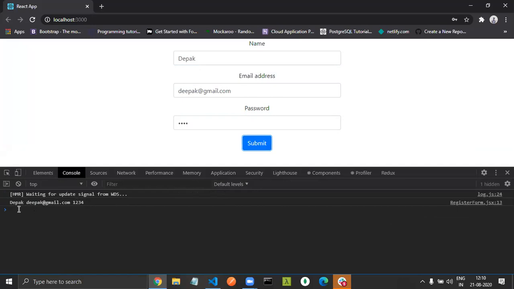Okay, now what will we do? We will pass this information to our Redux store. That is our main motto. We have one component in which we are rendering a form, and by submitting this form we got some data. The data is name, email, and password. Now we want to pass this information to the Redux store, so that if any other component needs data, they can fetch it from this store.